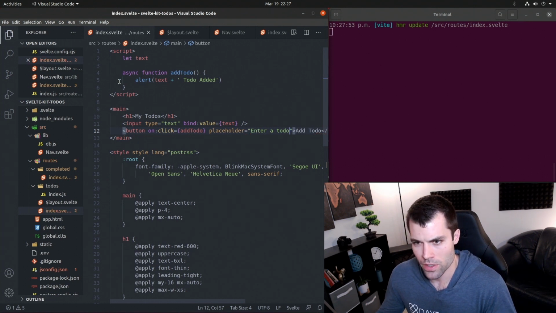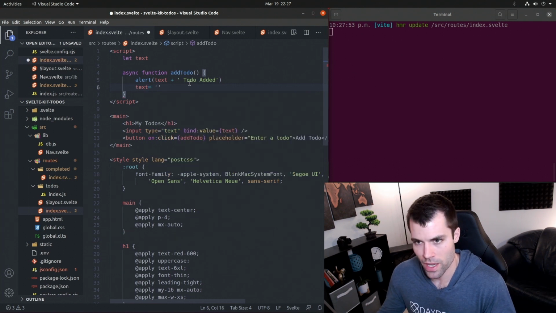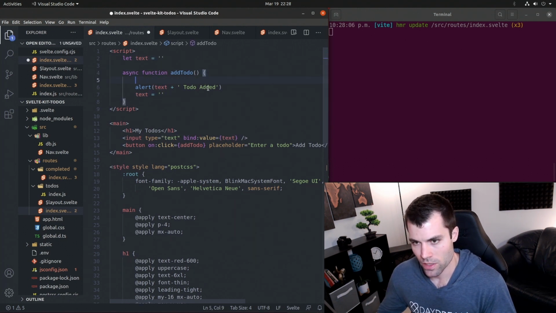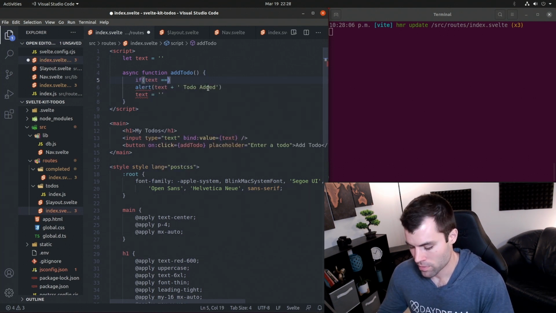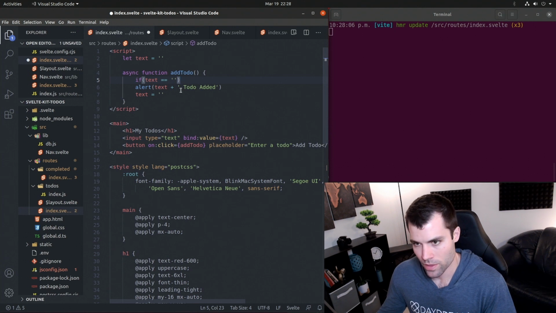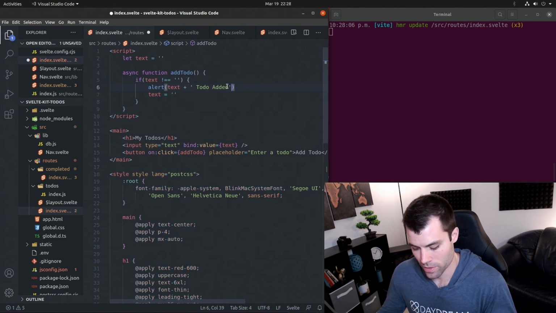Perfect. And now there is one thing: after this runs, we want the text to be cleared out. So we'll set this back to an empty string. And let's make it by default equal to an empty string. That way when they click add to-do, we can check if it's an empty string, and if it is, then we don't want to do anything. So let's actually reverse this. Make it if text is not equal to an empty string, then we actually do something.